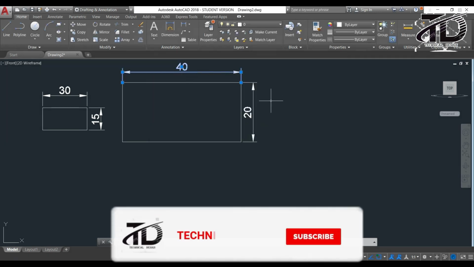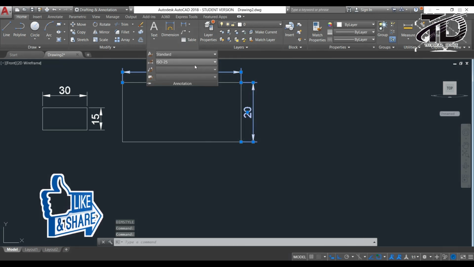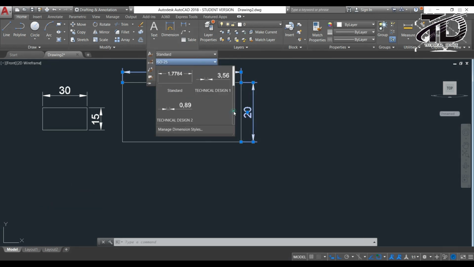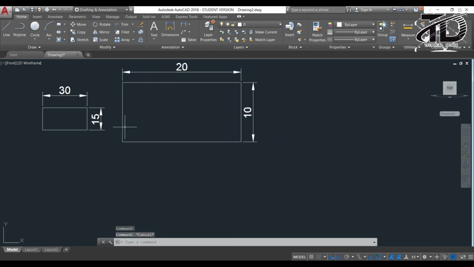Now select the dimension and move your cursor into the annotation section and click here. Now from this menu, click here and choose Technical Design 2. So in this way, the dimension remained the same and the figure got larger. In this method, you can scale your engineering drawing.